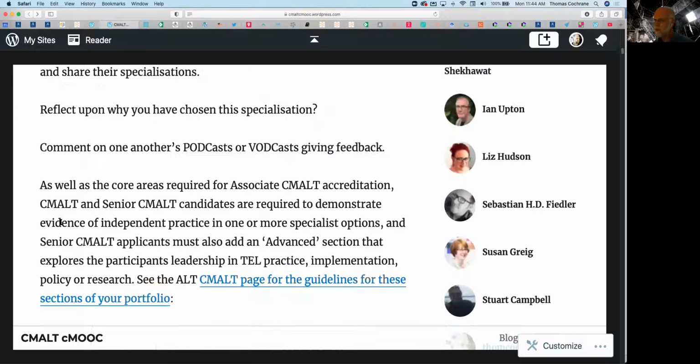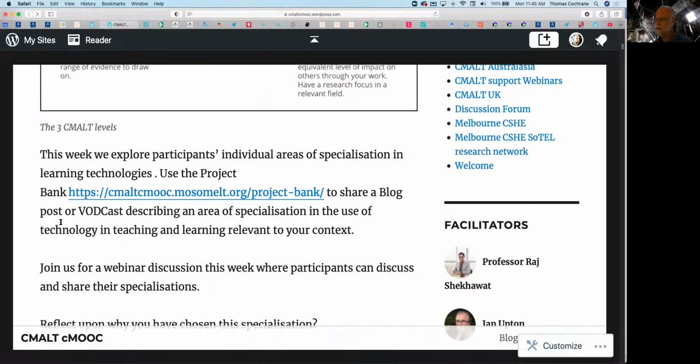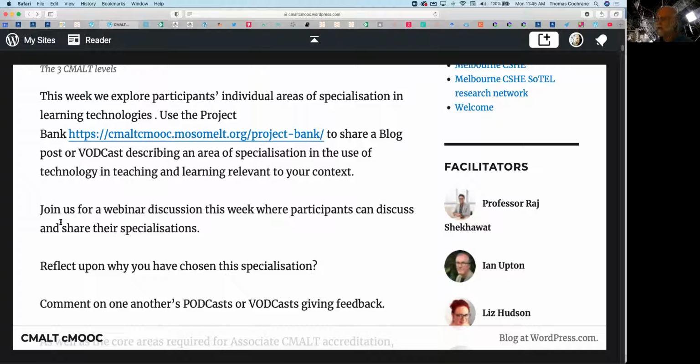So looking at specialization, it's really something that's unique to you. What's the edge that you add to technology enhanced learning? Maybe you're part of a learning management support team, but what is your area that is unique that you bring to that team?